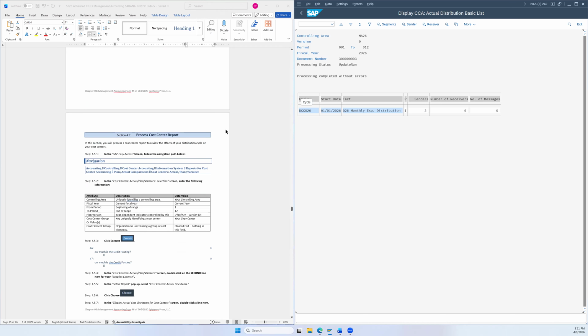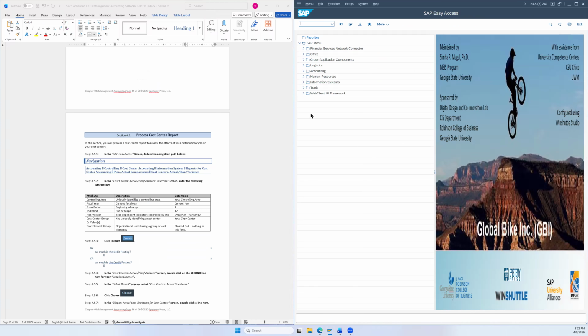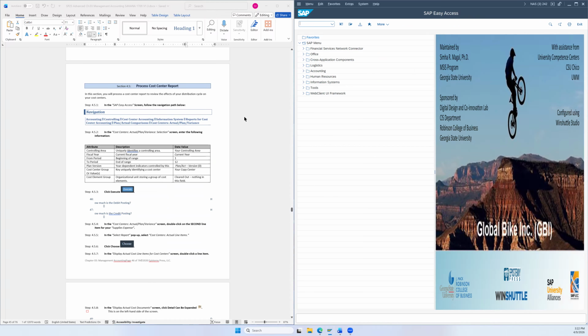All right, looks like we finished section 4.4, moving on to section 4.5. New graphic interface, closing out the old one. All right, so section 4.5, process cost centers report.